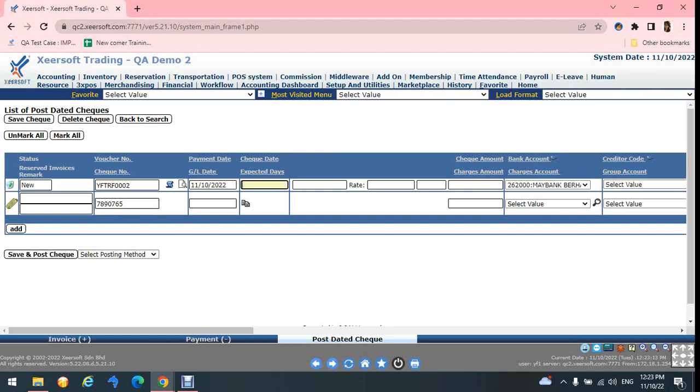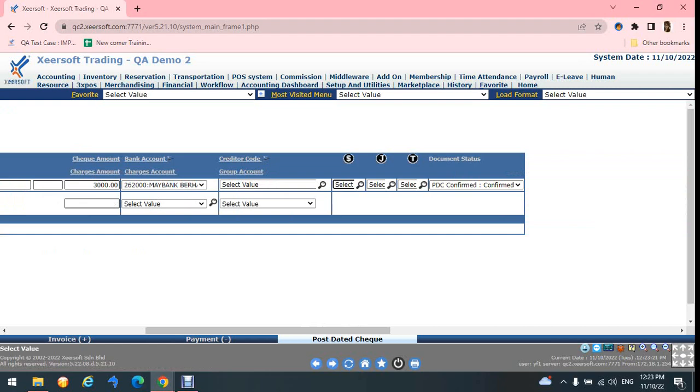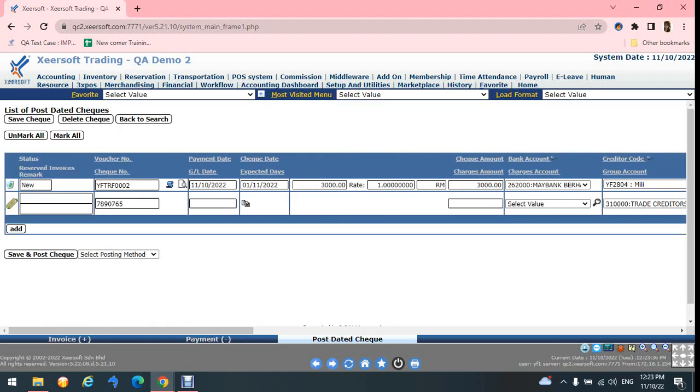Check date is like just now I said, November 1. Okay, check amount maybe is 3,000. Okay, creditor code you key in yourself. This bank account will link to the creditor master file's bank account. Later on you all can see.